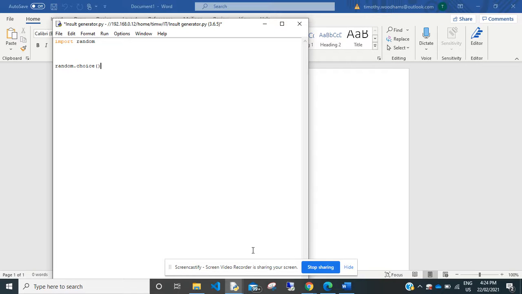Okay, so we're going to have a look at generating some random insults from two different lists and putting them together in a random way. So what I've got up on the screen already is just some commands I haven't really explained. There's import random and random choice. All you really need to know is this is going to give us a random thing from a list.